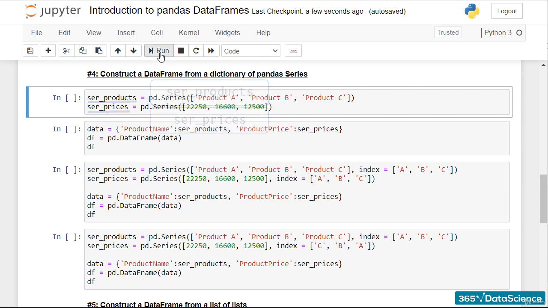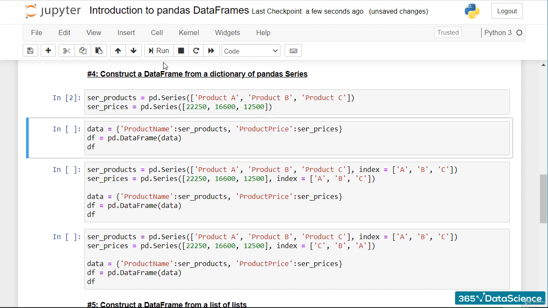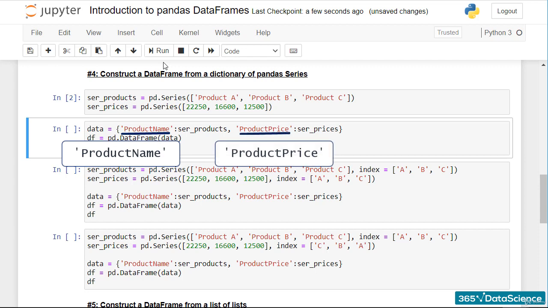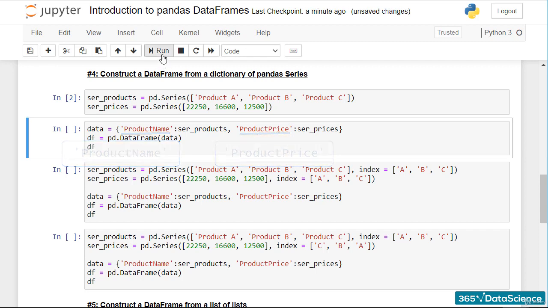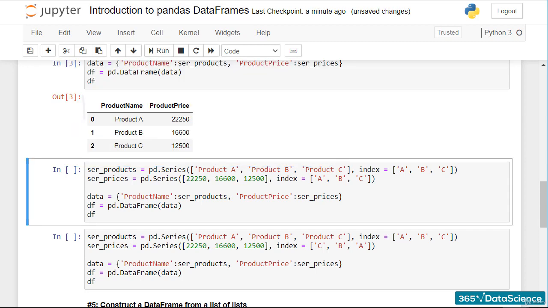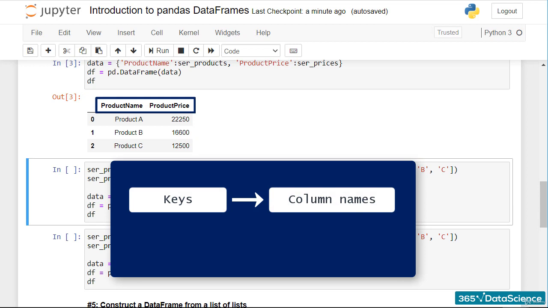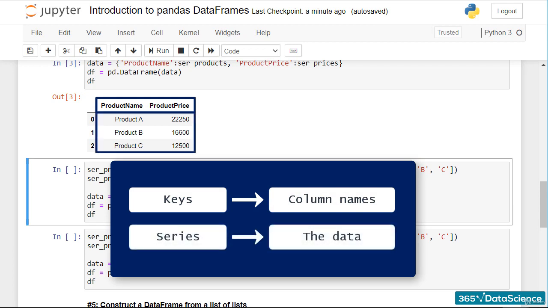We mustn't forget to indicate the column names as well. So, as we add the string product name and a colon here, and product price and a colon here, we are ready to run the cell. You just obtained the desired output, right? Yes. So, the keys acted as column names, while the series as the dictionary values from which we obtain the data of the new data frame.